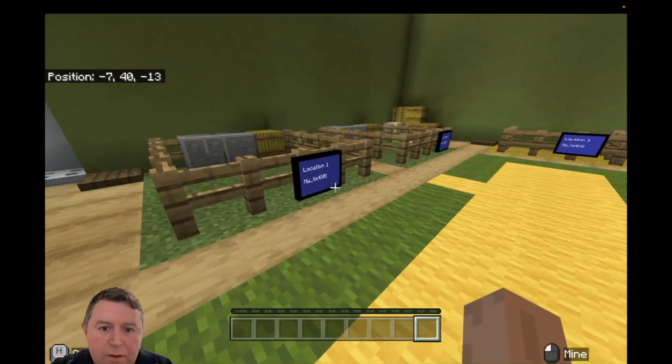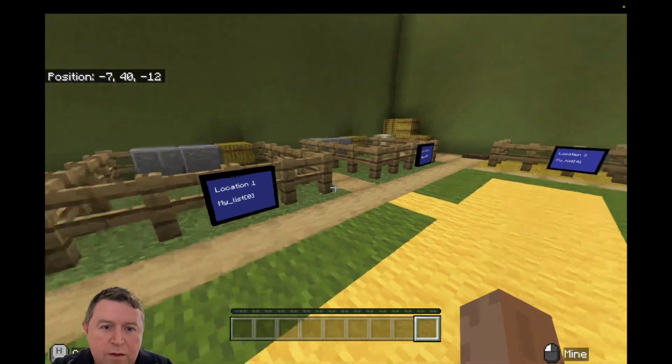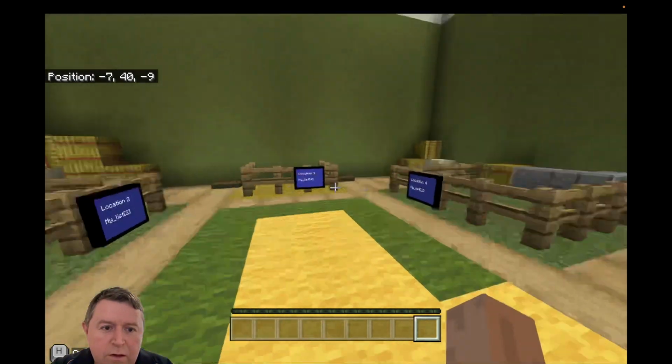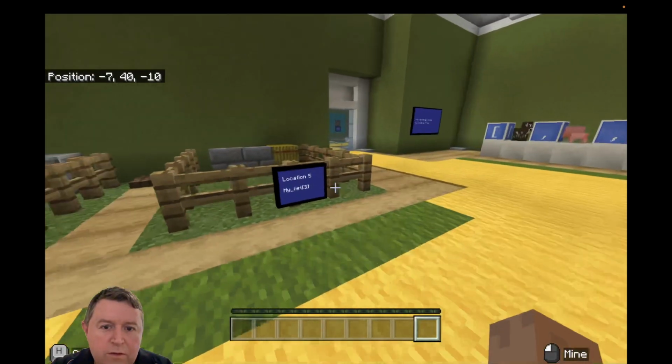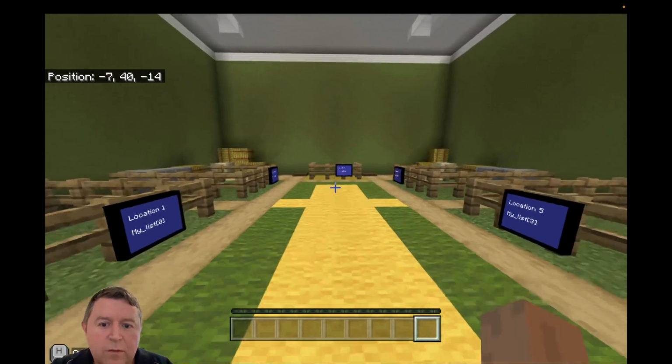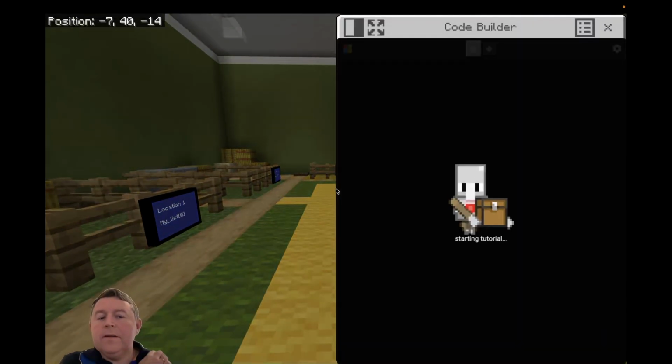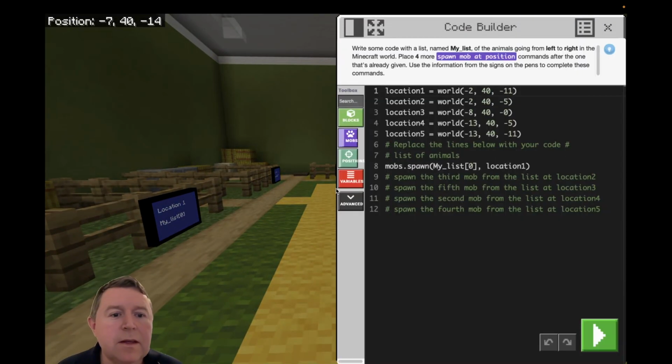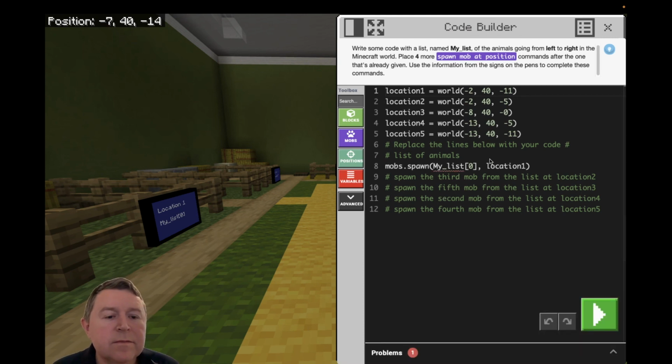So we need to put in location 0s here, location there. Okay, so we've got all the locations right here. So let's see what we need to write then. Okay, so we have the list here. Replace spawn. Okay, so the first one's done for us there. Okay, so we can actually copy this code.